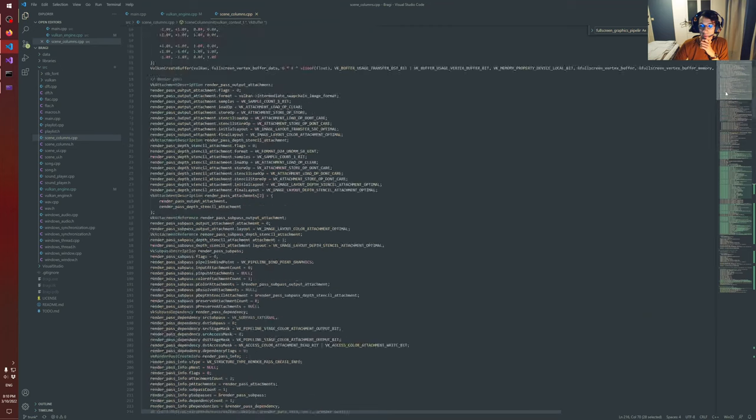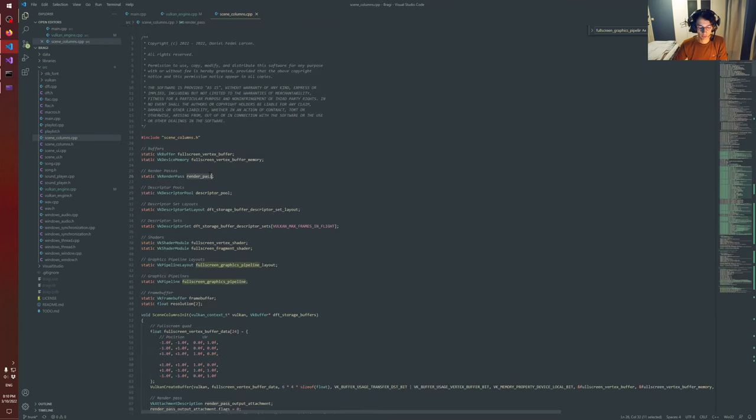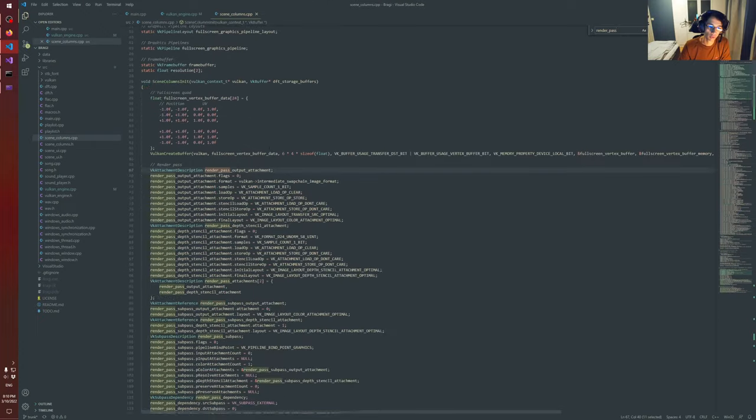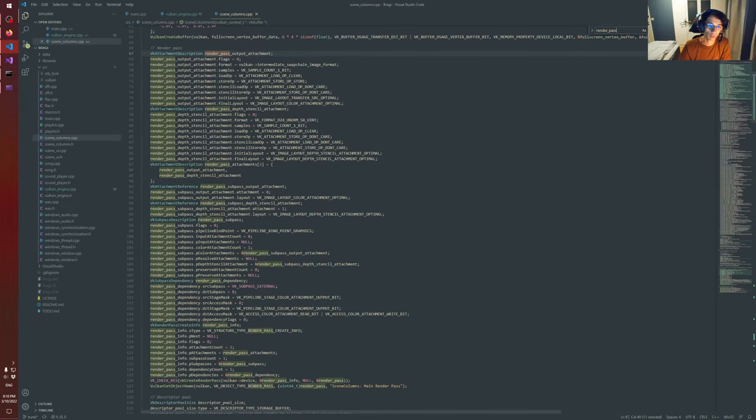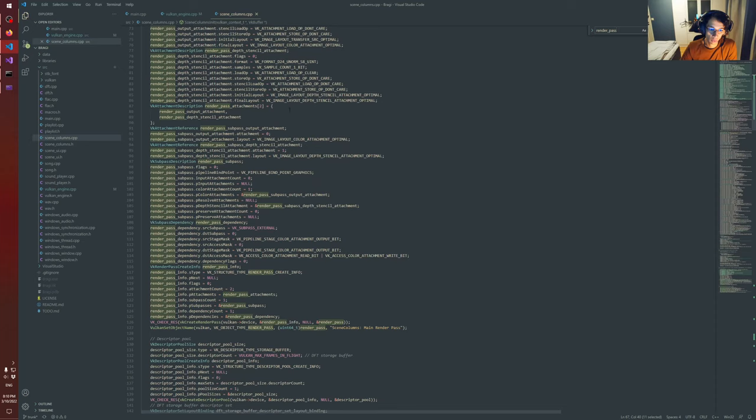So let's see where we create the render pass. I guess that's the first thing that we want to remove. So we do that at the very top here. So let's have a look at the render pass. There are two attachments. There is one dependency, and that's an external dependency, right? Creates the render pass and so on.